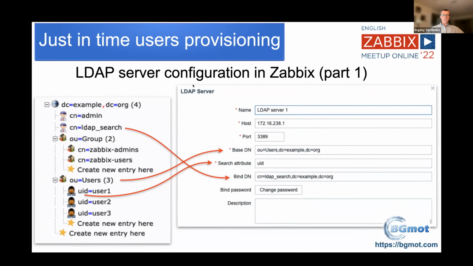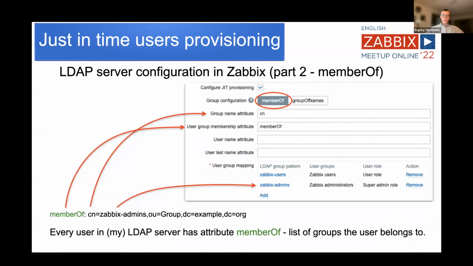By the way, this is the LDAP server pop-up. We see here only the top part of this window because I couldn't fit the whole window into one slide. So this is the bottom part of that window. When you check the configure just-in-time provisioning checkbox, you will see all these brand new fields. This feature works in two modes. The first mode, and the preferable mode, is member of.